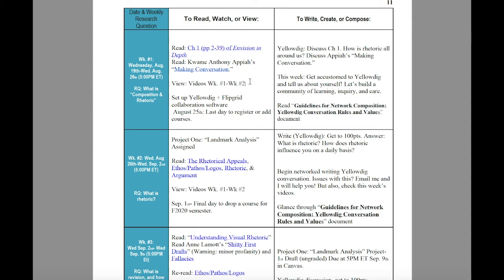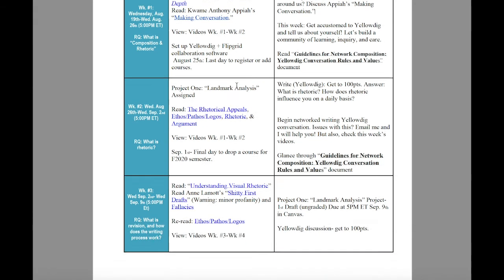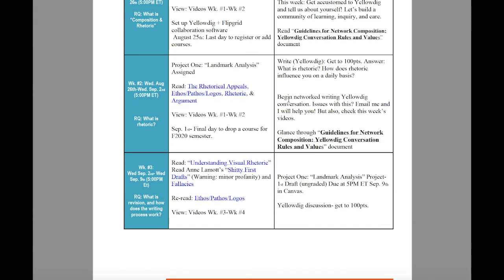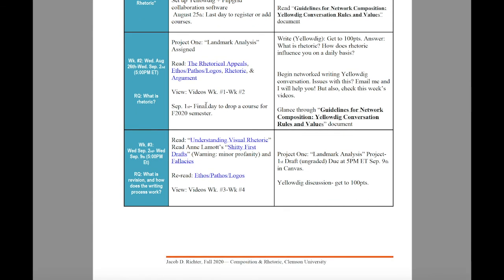So you'll see that, say for week 1, you have 2 things to read, and then you have a little bit to write on Yellow Dig. Yellow Dig is our participation network composition website, right in Canvas. I'll make a separate video on that, as I've mentioned. Each week you'll see that you have something to read and then something to write. Oftentimes they'll be linked. We're not using a textbook, so there'll always be links. I'll also be making videos each week for you to watch, and you'll find all pertinent information here.